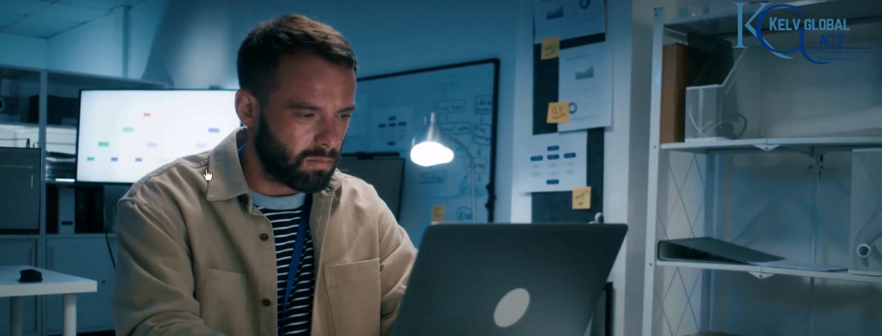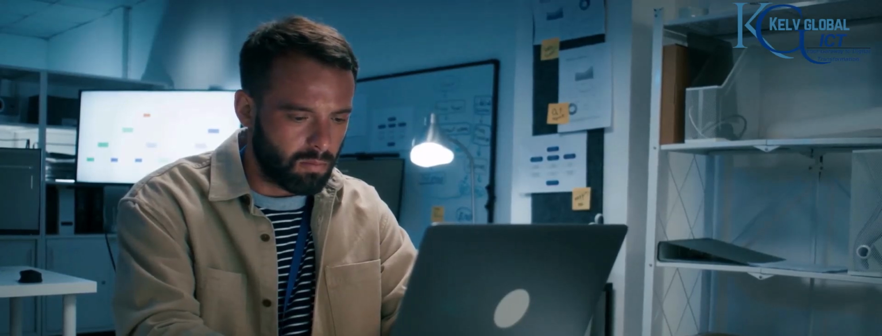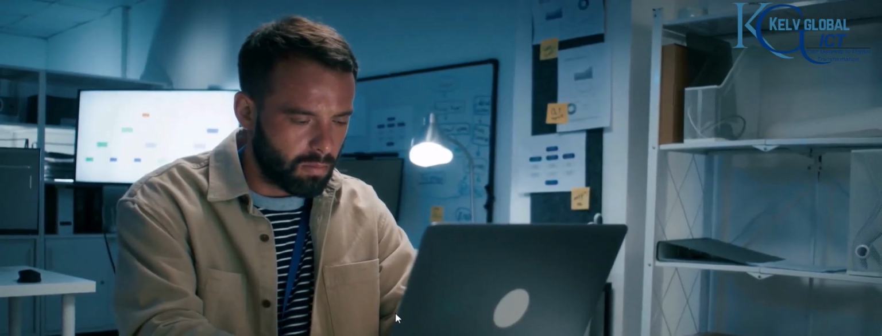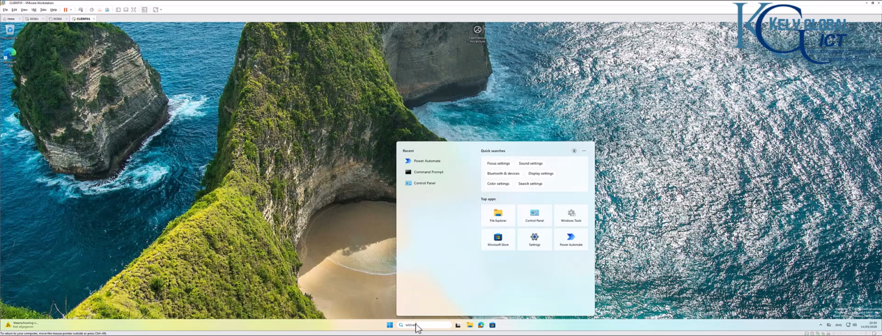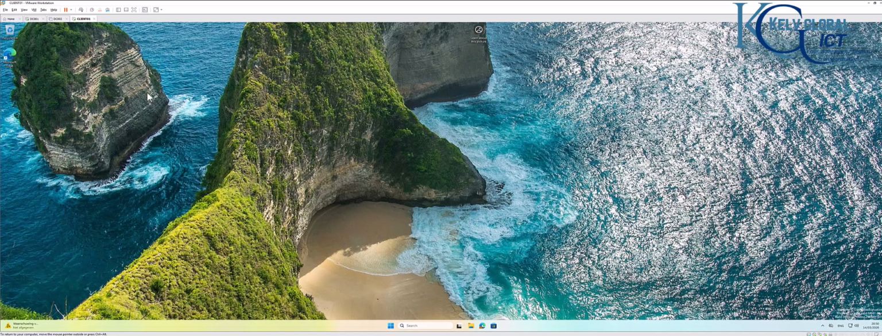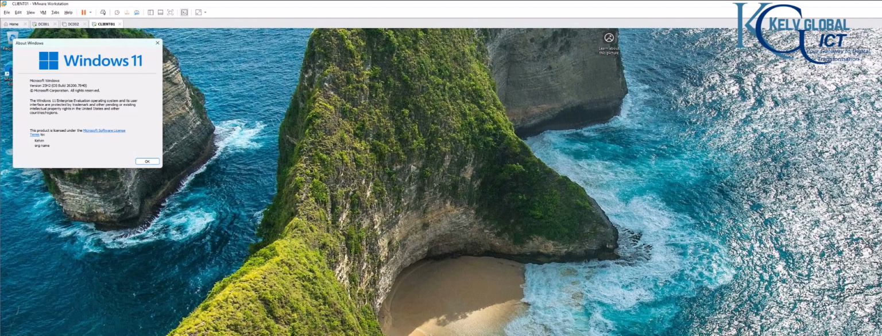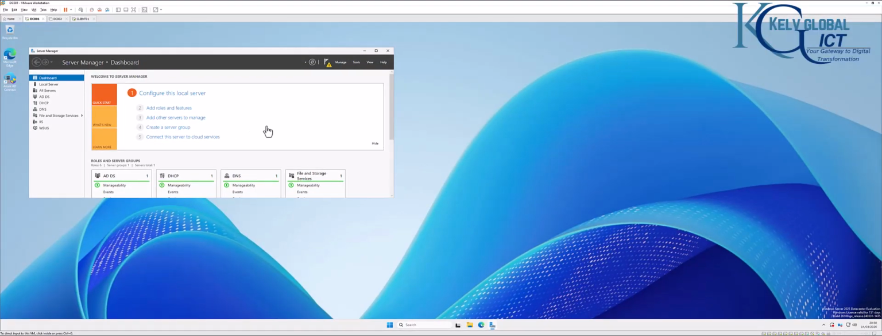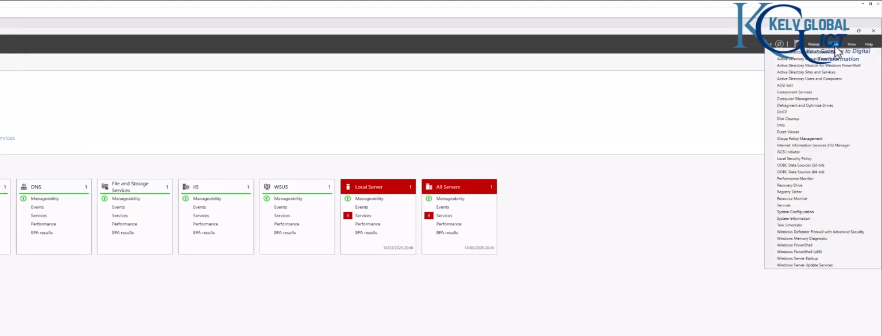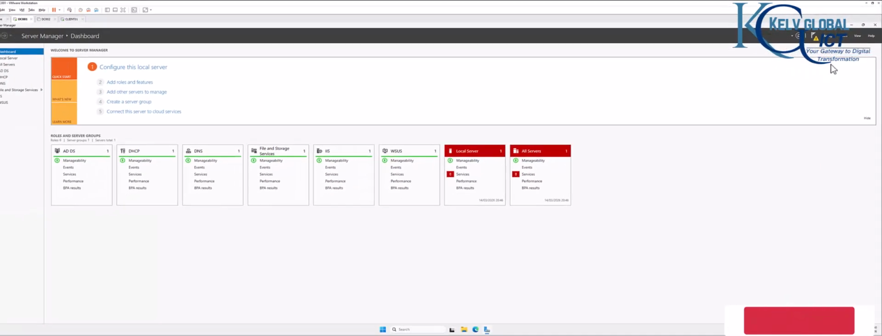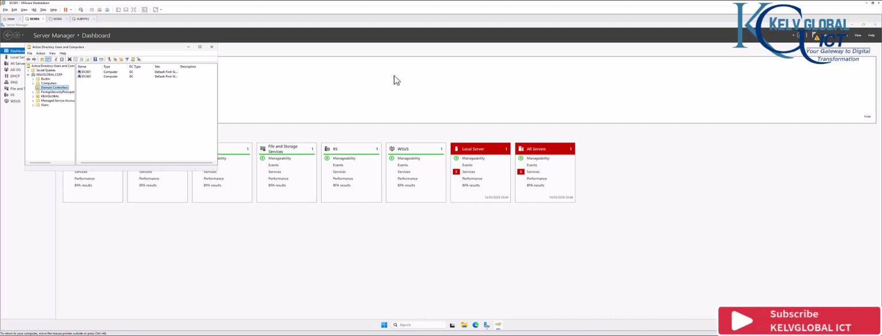So here I have a Windows client operating system. It is actually a Windows 11 device. So if I just enter my Windows version here, we can see that we have a Windows 11 operating system. Mind you, this is actually a trial version. So if I go to my Windows server, here you can see we have our Windows Server 2025. Here I can go to Tools, and you can see we have Active Directory Users and Computers.